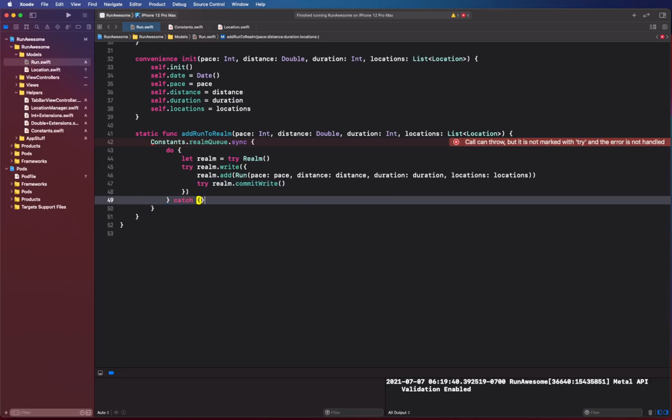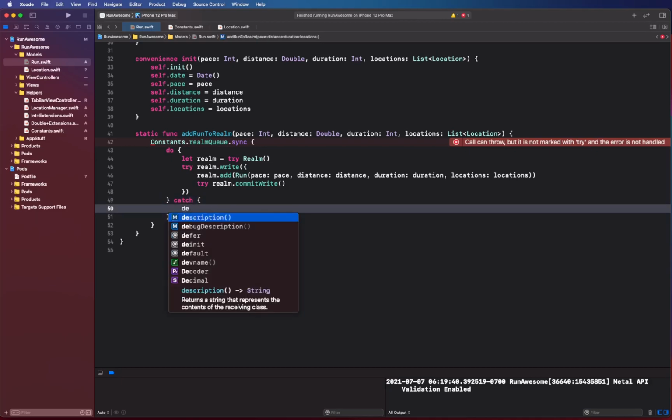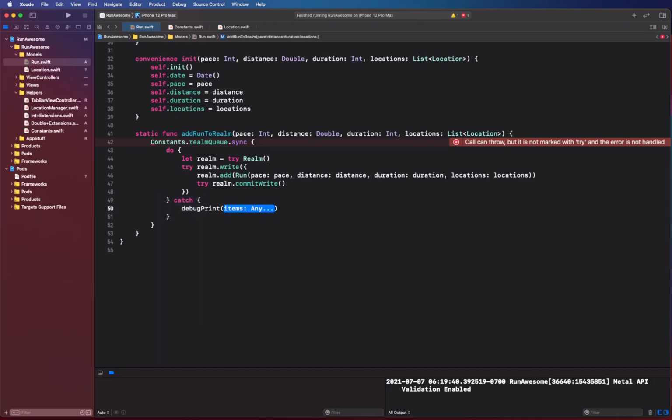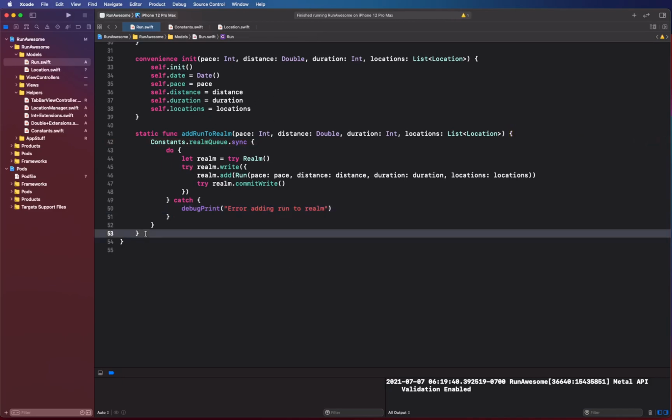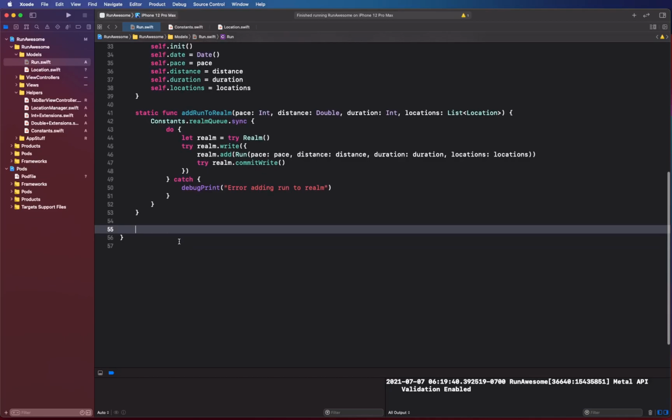Now we're going to create a catch, and let me create a debugPrint, which prints when we are in debugging mode. Error adding run to Realm. So this is basically going to be our add to Realm function, and that's it. This is all it takes to write a record inside a Realm database. So Realm is absolutely amazing.